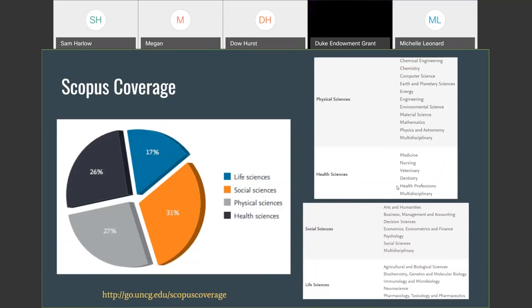Their content is life sciences, social sciences, physical and health sciences. They have a breakdown that you can go and look at to see if the content that you're interested in is covered by Scopus, and if so, how much, because this is not a good database if you're looking for papers on history, because they don't really cover that at all.